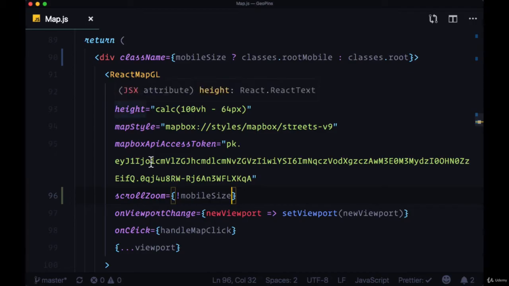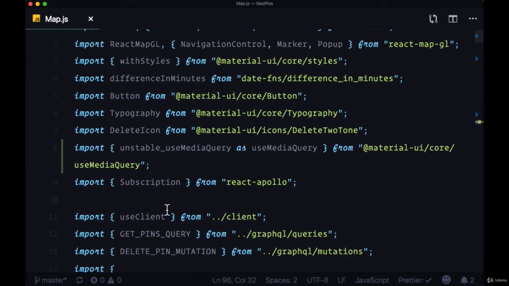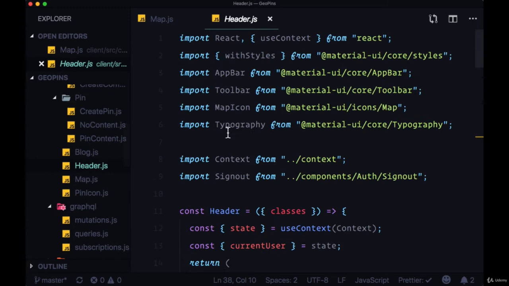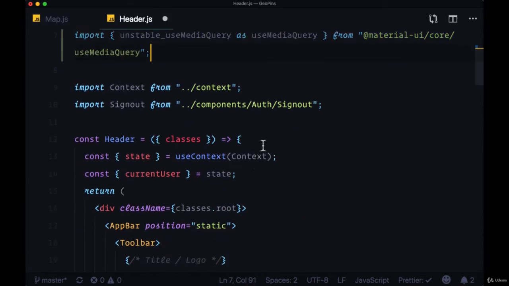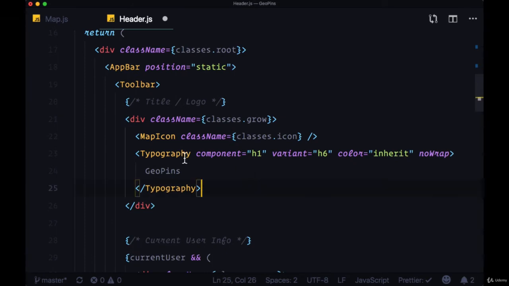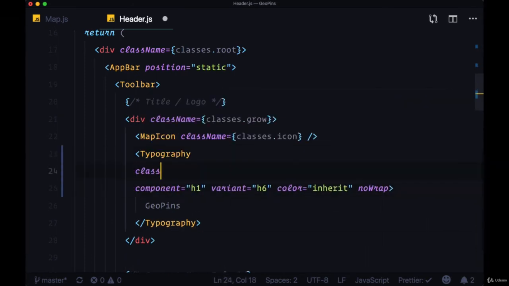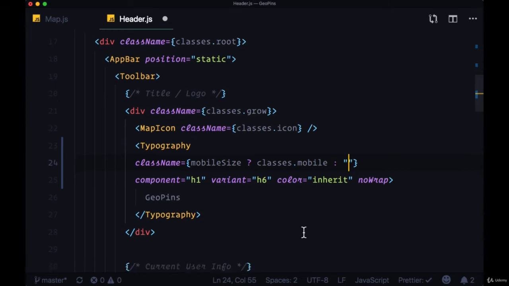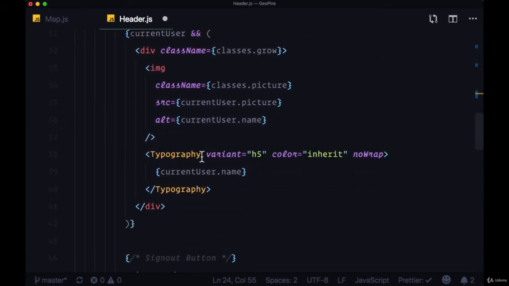So next we'll add to our header. That needs a lot of work. We'll grab the import for unstable_useMediaQuery, head to Header, and we'll paste that in. We'll use useMediaQuery, pass in our condition max width of 650, and get back mobileSize. For our first typography component, for our title, we'll add a className where, if we're on a mobile size, we'll apply classes.mobile, otherwise nothing, and therefore an empty string as the className.